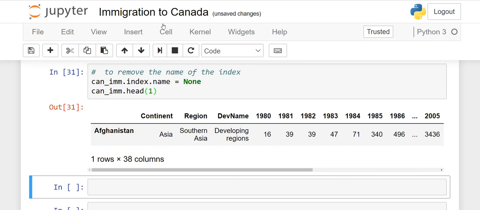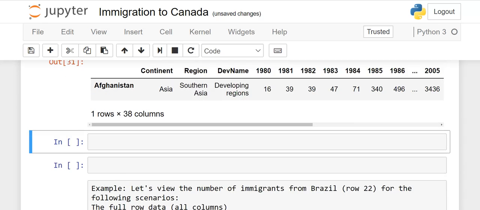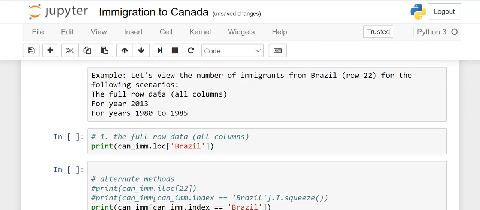Right, now it is very easy to retrieve a row. We have to write down the label, and the label is our country's name. So see here, for example, let's review the number of immigrants from Brazil, which is row number 22, for the following scenario: the full row data, all columns.